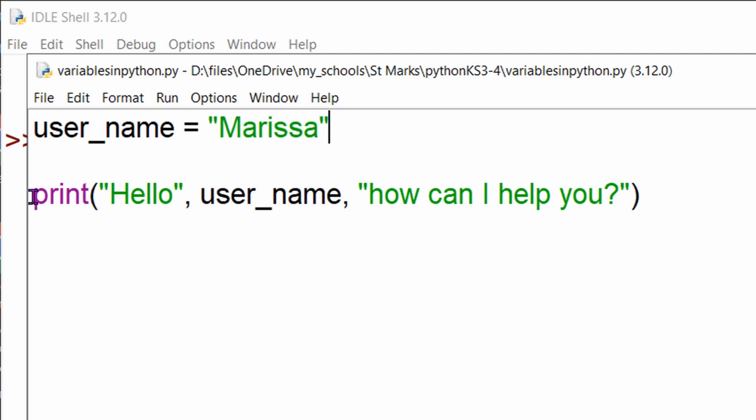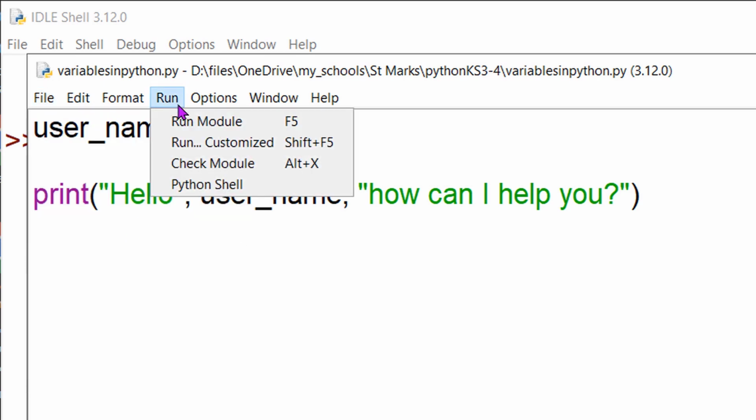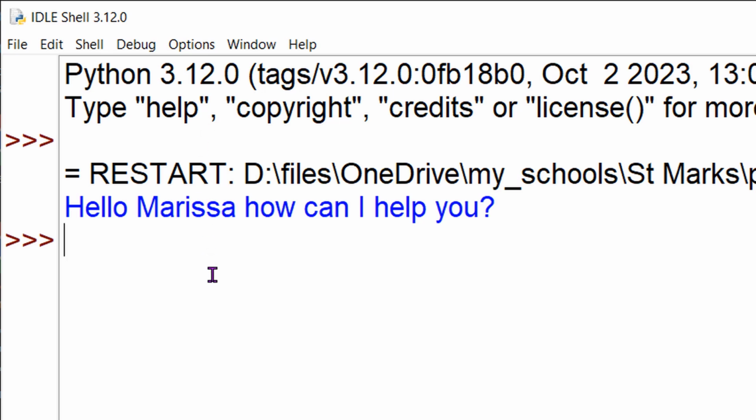Then we've used a print command and the brackets, and we've got a couple of bits of text which are nothing to do with the variable, which is hello and how can I help you, and then we want to pick up whatever the value of that is for the username in there. So that's all well and good. So now let's just save this work, and it is saved already, and then let's just run it by run module, and you see we get hello Marissa, how can I help you, which is great.